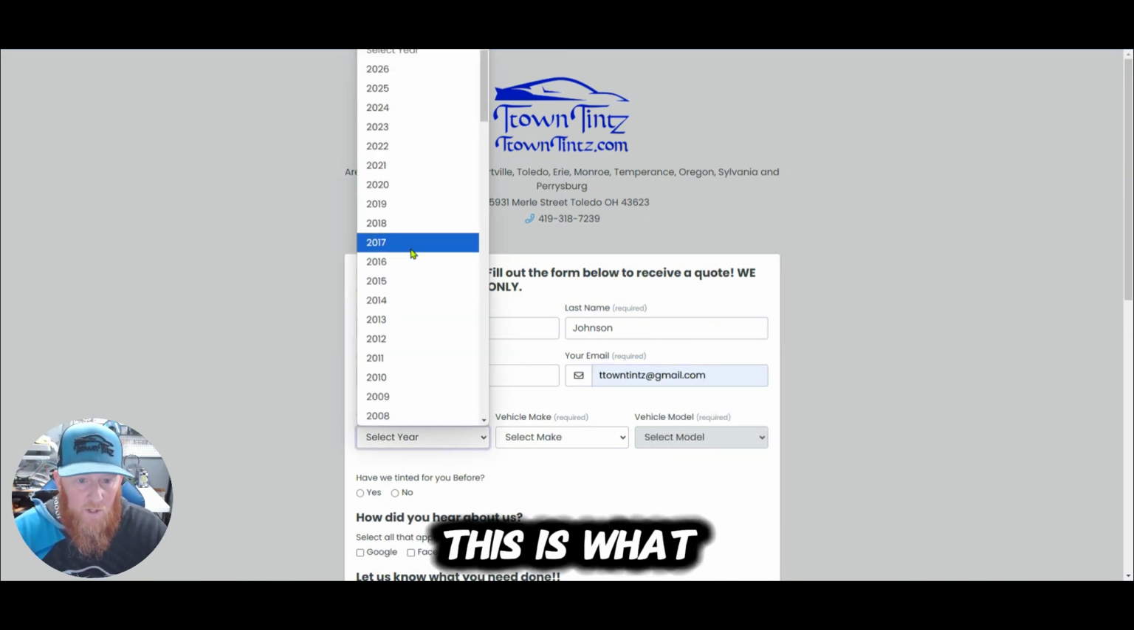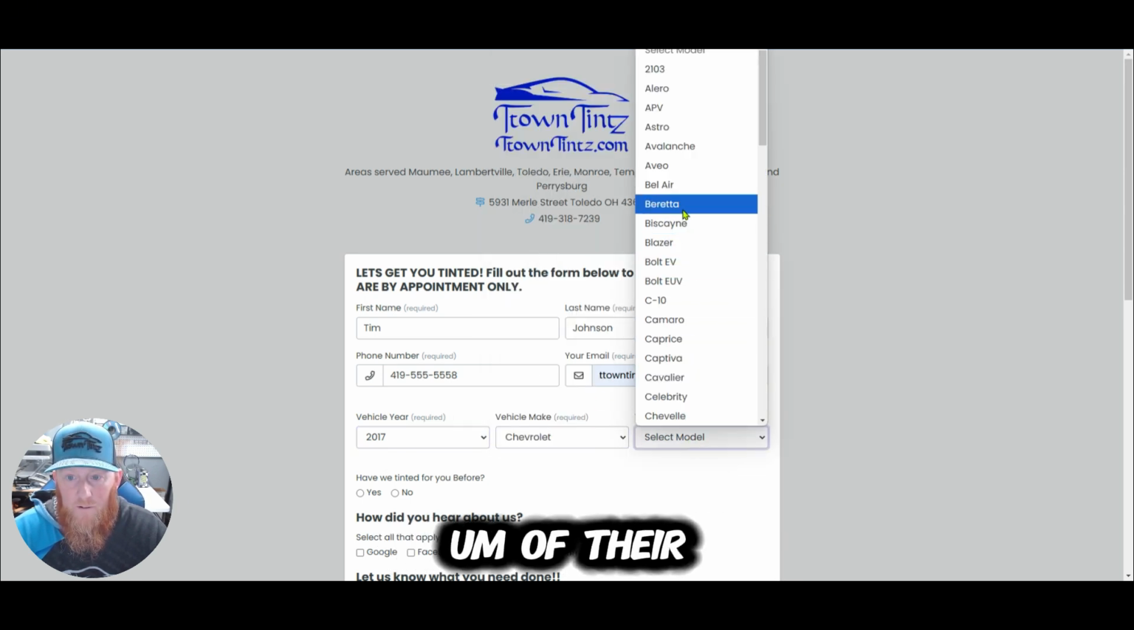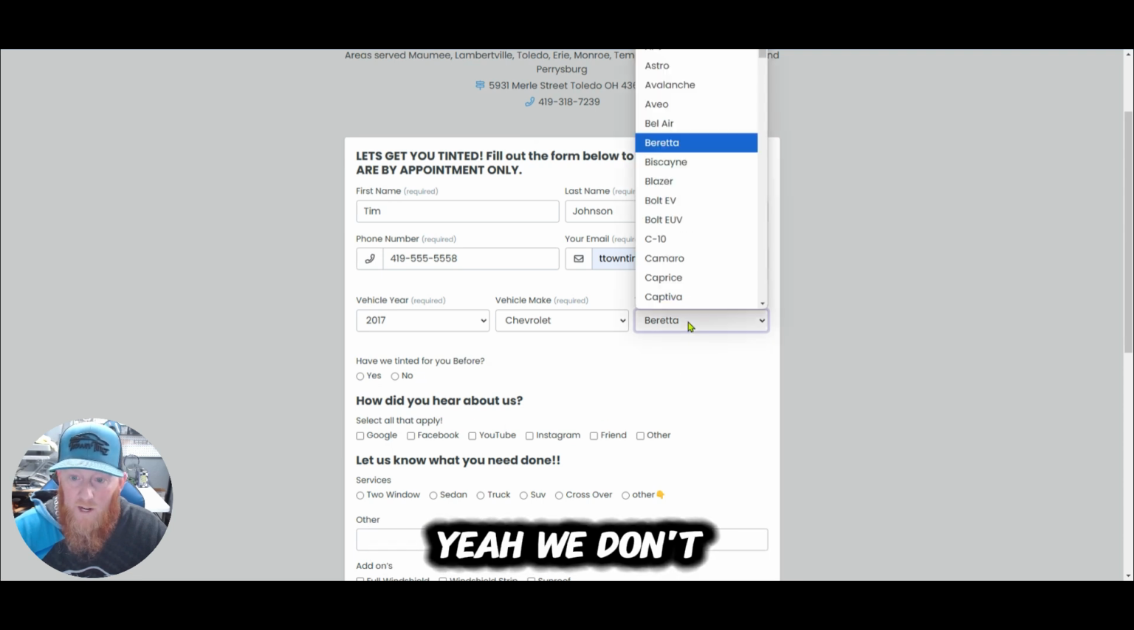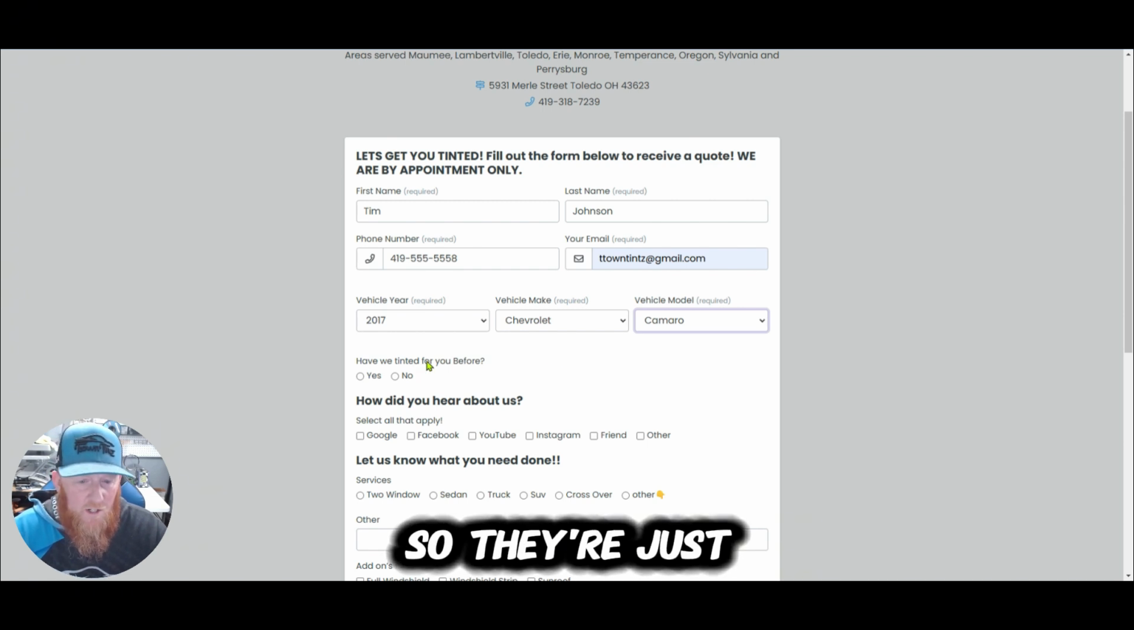And then, so this is what they're going to do when they fill out their form on my site. So they're just picking the year, make, and model of their vehicle. A Beretta. Yeah, we don't want to do no Beretta. Let's do a Camaro. You guys know what Berettas look like. So they're just answering their questions. So this is how my forms look.